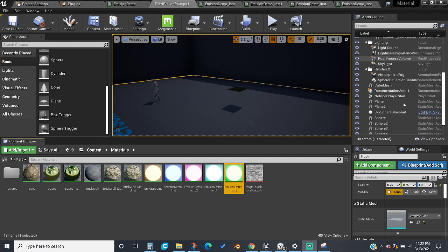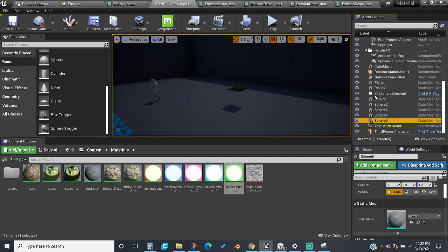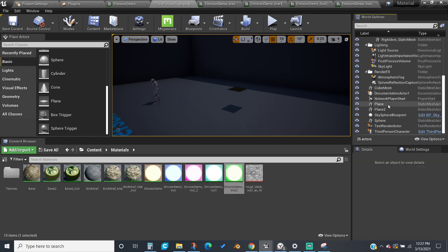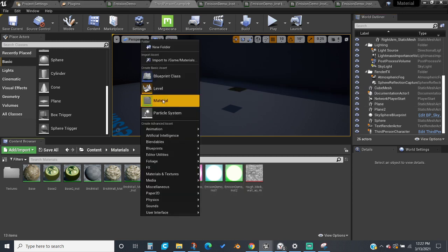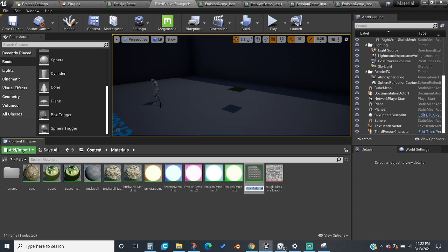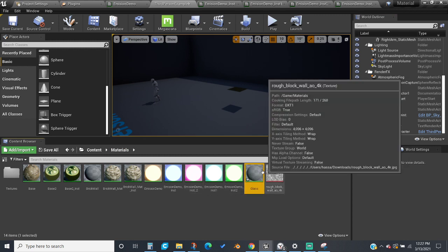Take number 3. Okay, so in this video we're going to be learning how to make a glass material with a Fresnel node. It has this distortion, so it's going to make a new material called glass.